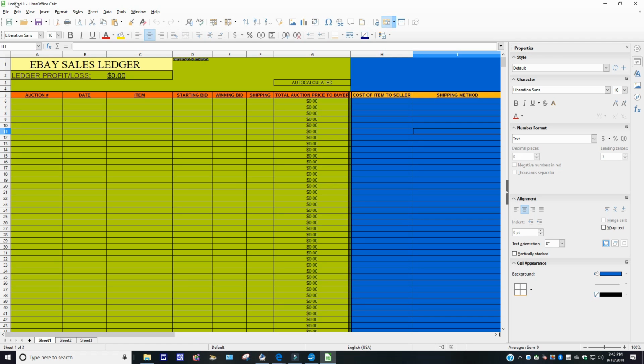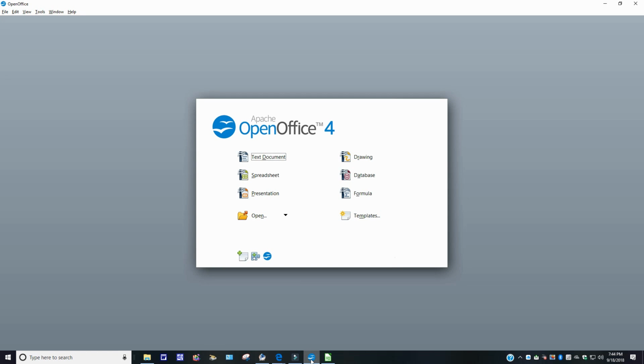This is another one I like, another one that you could use as well. It's got a nice format, and you could use it just like OpenOffice. But for all intents and purposes, we're going to go to the Office here, and you're going to see the window here is going to have almost the same exact things. You've got the presentation, the spreadsheet, text document, drawing, database, formula.